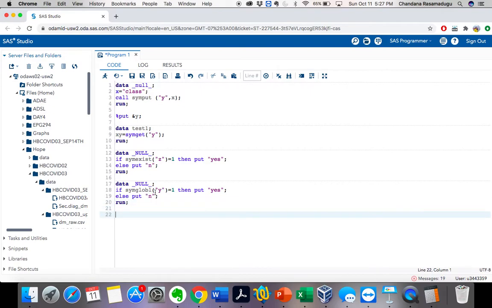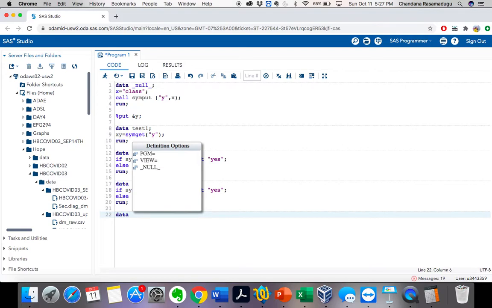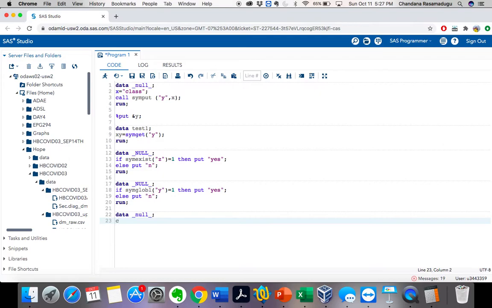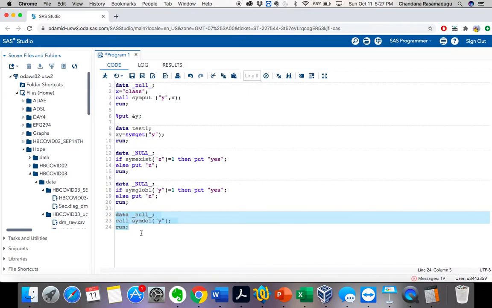Now, by using this, I want to delete this Y variable. I'll use data _null_ because I don't want to create a data set here. Now CALL SYMDEL, I want to delete the macro variable. So in the parentheses, give whatever macro variable you want to delete. Here I am giving Y, because I want to delete the macro variable Y. Now run. Let's check.